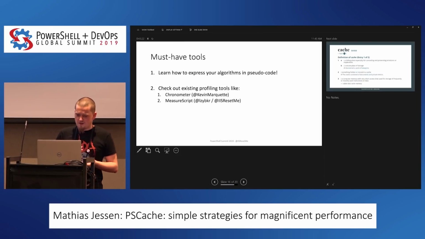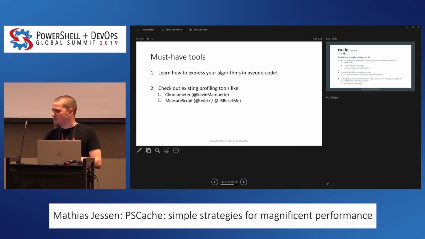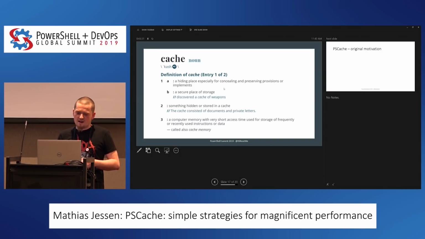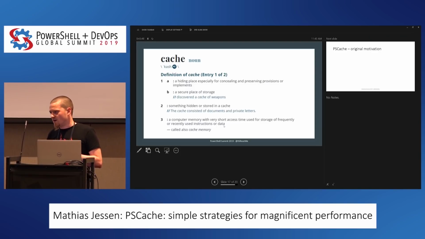Right. Finally, at the end, as I said, this talk is called PSCache. And so obviously, I can't leave without talking about PSCache a little bit. Basically, a cache is, as we can see in definition 3 down here, a computer memory with very short access time used for storage of frequently or recently used instructions or data. So the idea is here, if you remember the storage latency slide from before, there's a bunch of overhead when we need to access the disk, or we need to wait for a network call, or you need to call out to the internet, or query Active Directory, or something like that.